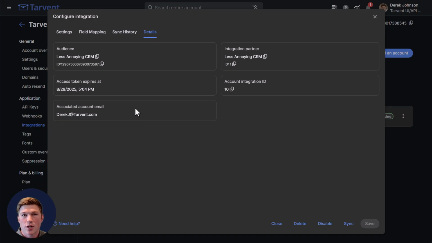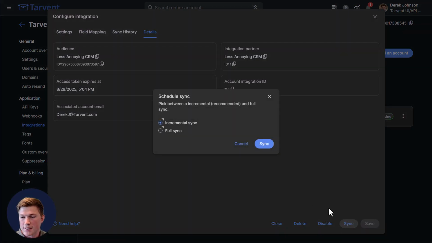And then the last thing I want to go over in this video is just what actions are available for your integration once you have it set up. So once you're in this screen, then you can go down here and you can click sync. So this sync is to start a manual sync for your integration. So let's say something happened with your data or something messed up on the previous sync, then you can come in here and fire a manual sync.